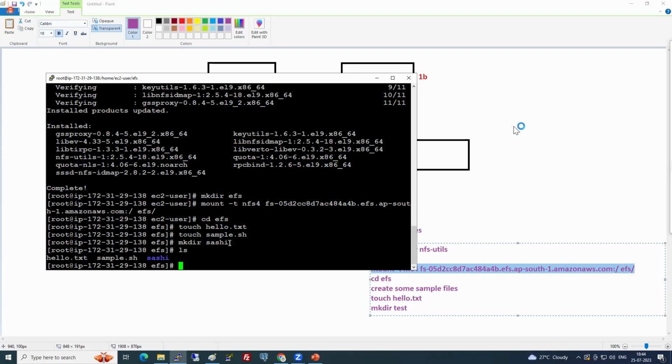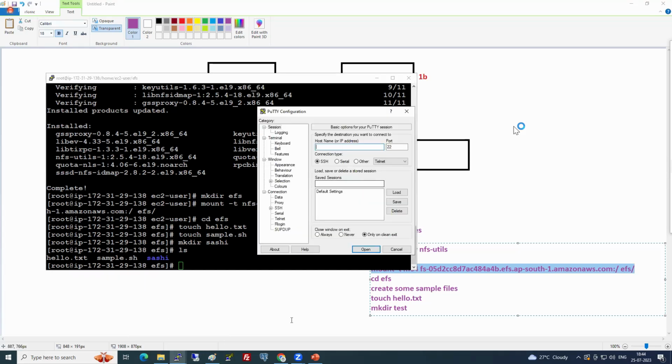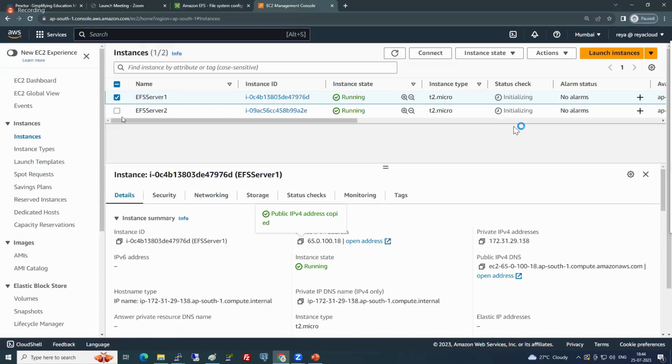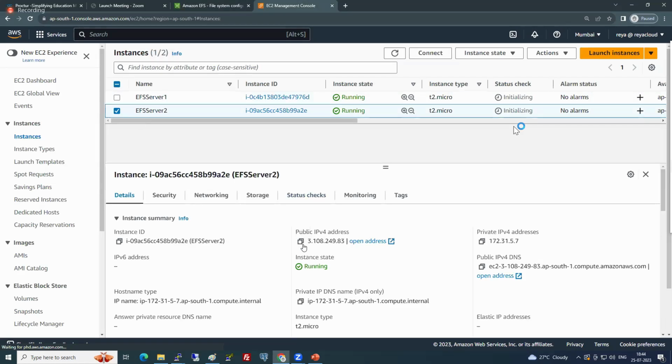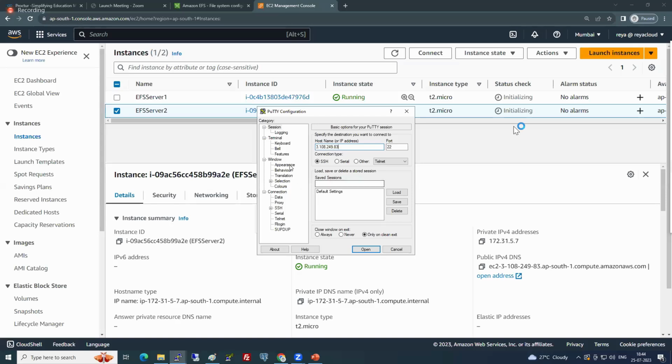In EFS. So to verify this, can I go and launch another EC2 instance and mount this? Yes. So I already launched an EC2 instance, correct? Should I go and connect to the EC2 instance now? Right. Open another one and then select the second one. Copy it. Put it.